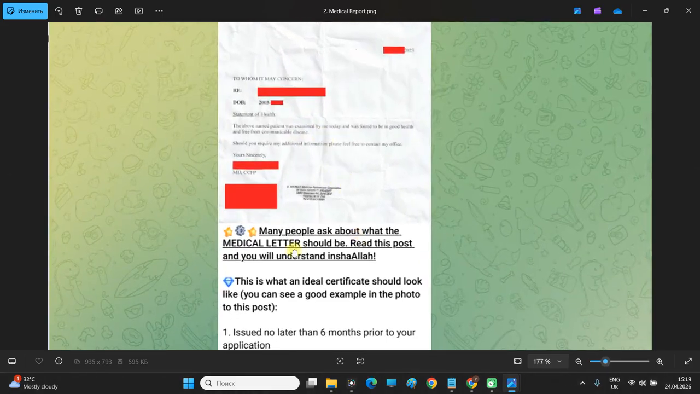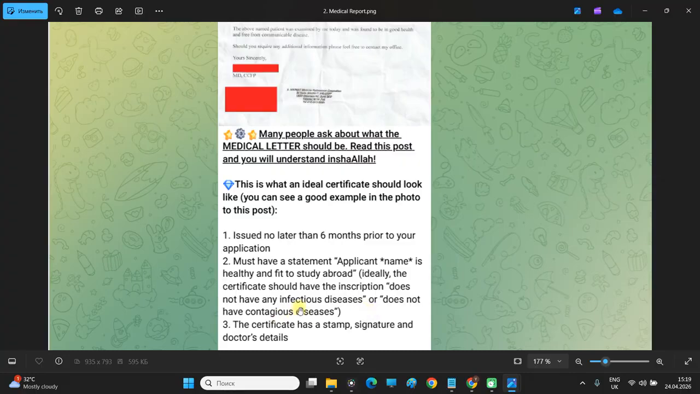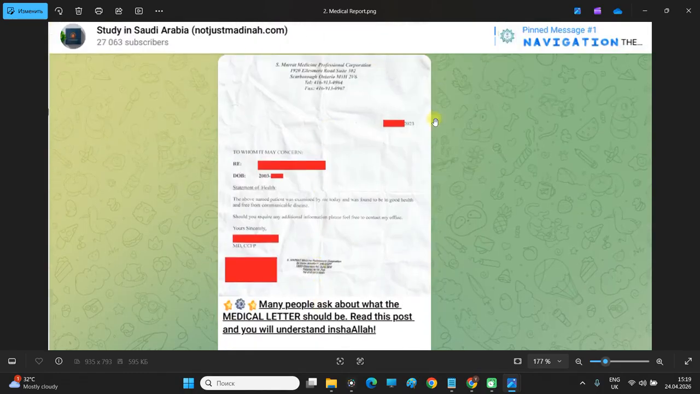Many people ask about what the medical letter should be. So basically, it's a very simple statement that you are free of any contagious diseases. It should include the stamp, signature, doctor's details. That's it. As simple as that. Some people come with the 3-4 page medical report. Somebody just texted me, I have a 25-page medical report. Obviously you can do that, and we provide translation services. But I don't want you to waste your money. If you just get something simple, then that's going to be enough.